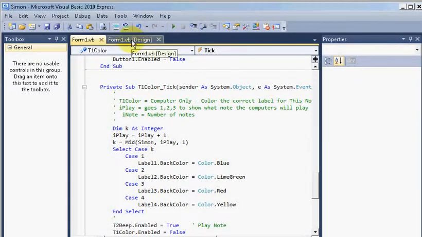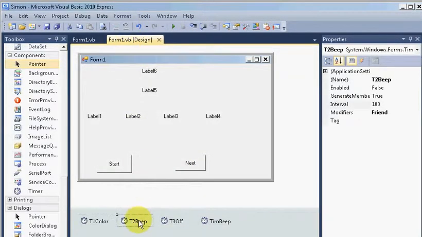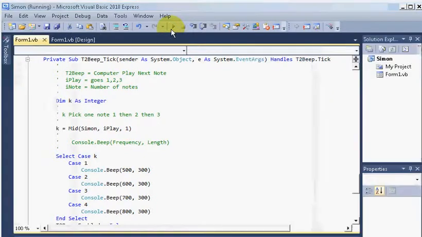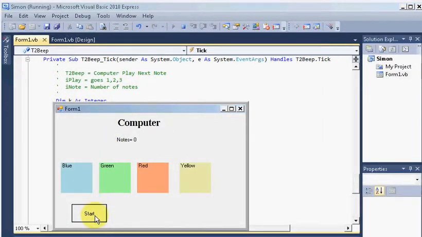Click on the design form, click on timer 2. Timer 2 will actually play the sound. So if it's note 1, we play this sound, 2, 3, or 4. So now when we start the program and push start, it plays the sound. The color still stays on.